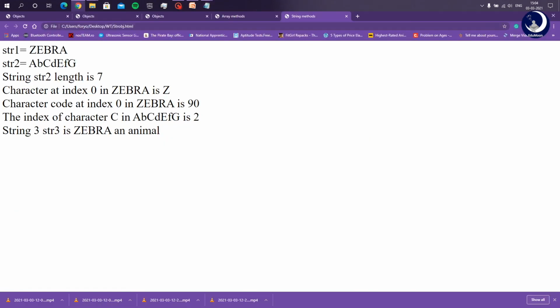Here, str1 contains zebra, str2 contains a, b, c, d, f, g, and the string length of str2 is 7. The character at index 0 of string 1 is z, and also the character code of z, 90, is displayed. And then the index of character C, which we have achieved by using indexOf, specifies 2. String 3 consists of string 1 concatenated with the animal string. The answer would be zebra and animal.